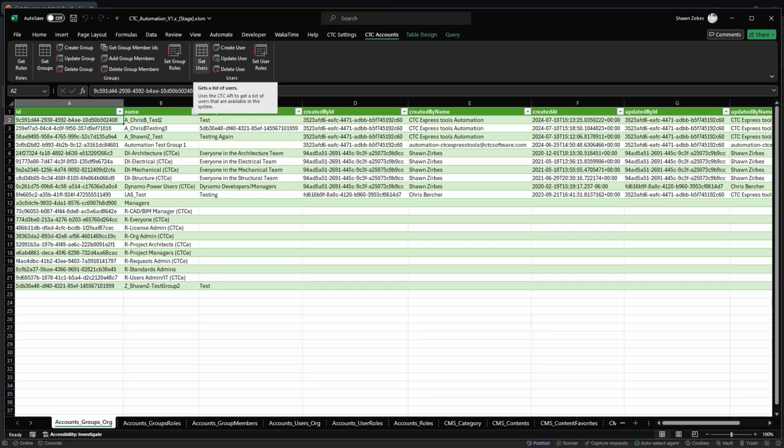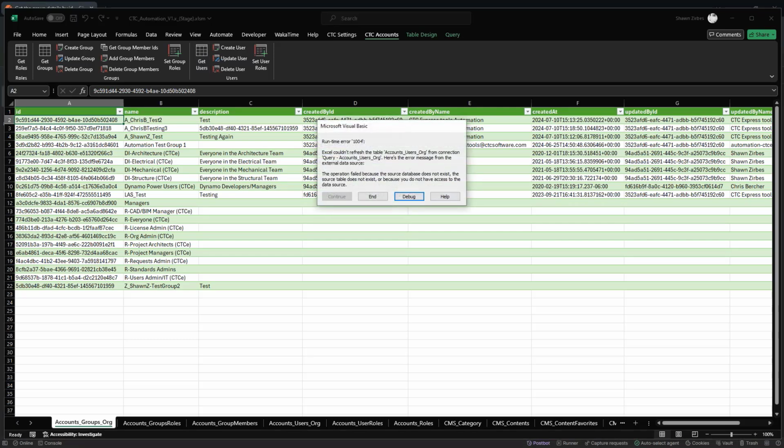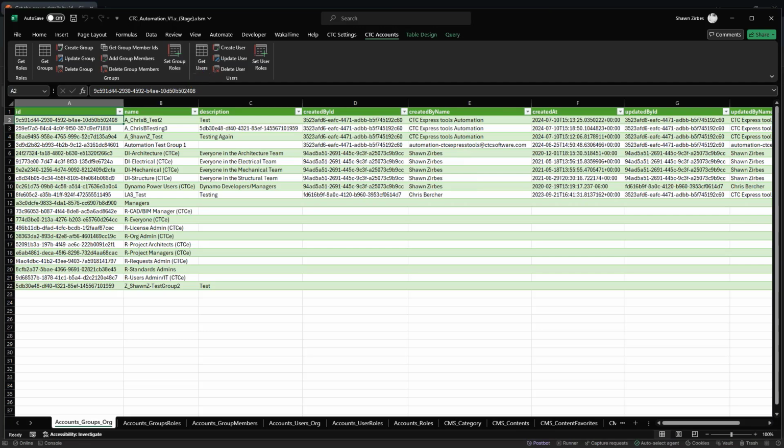Similarly, if I told this to go get my users, this will go fetch all of my user data. This one takes a little longer because there's a lot more data to go after, and it might take a second here. So I'm going to jump back into the presentation, and it yelled at me. I'm just going to end that. It doesn't like my get users request right now. I probably broke something before this call today, but that's all right. We'll focus on groups in this case.